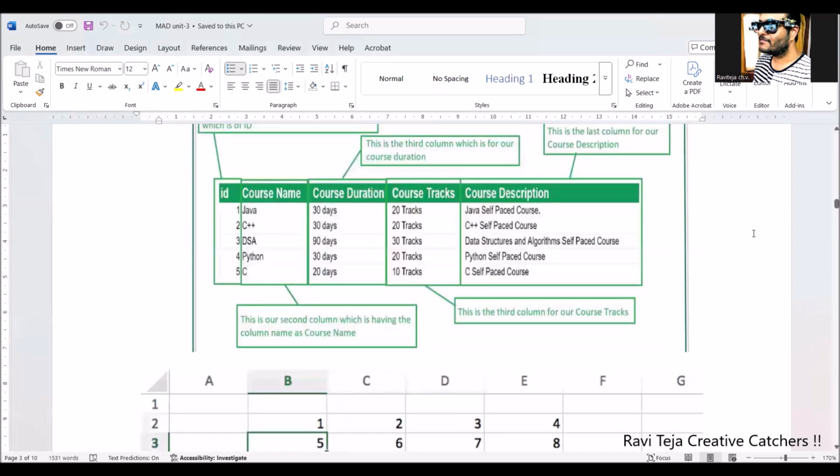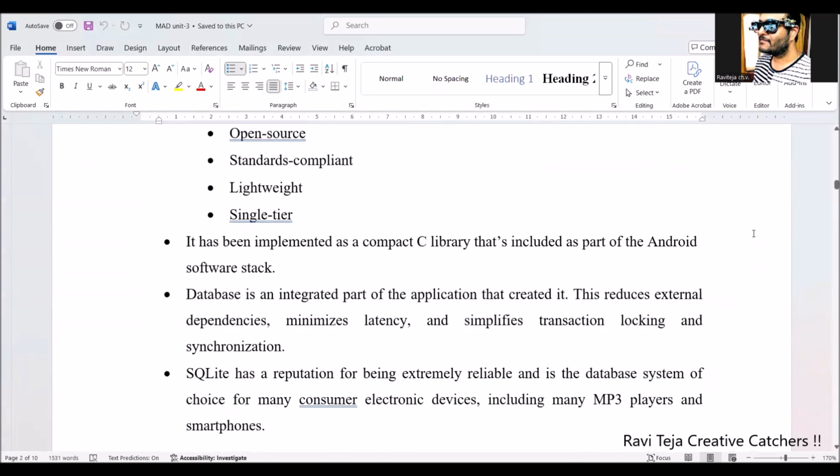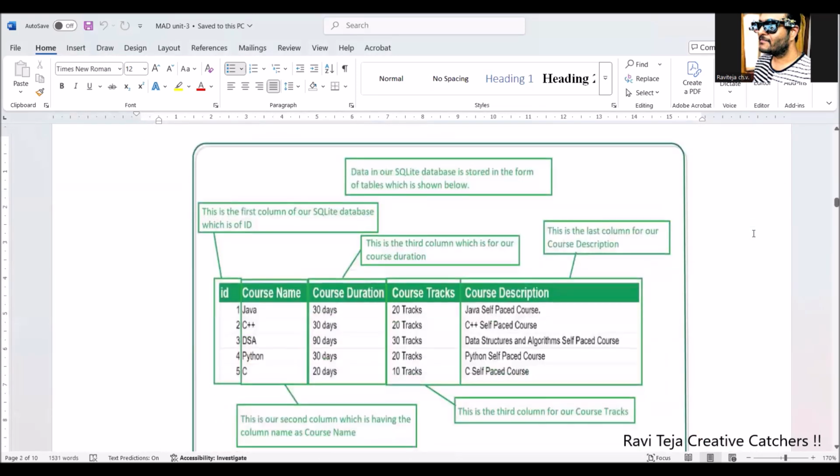In the previous topic, we have seen the introduction to SQLite database, where we saw an example of a table, which was a structured form divided into rows and columns. The columns were named course ID, course name, course duration, course tracks, and course description. Each time we update the data, a new row will be created.